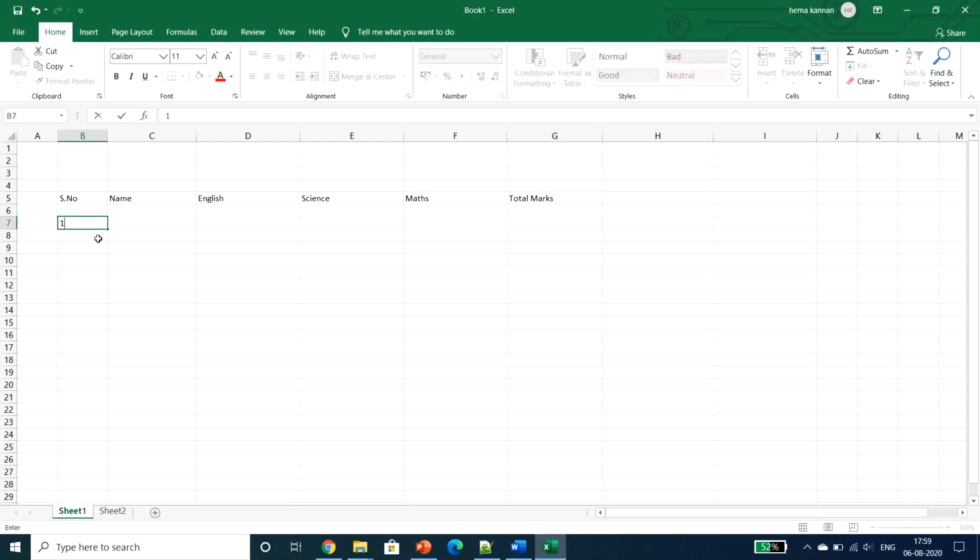For that I don't need to enter each and every number. I can just select these two and quickly drag this. So now it is 10. That's it. So Excel makes our job very simple.